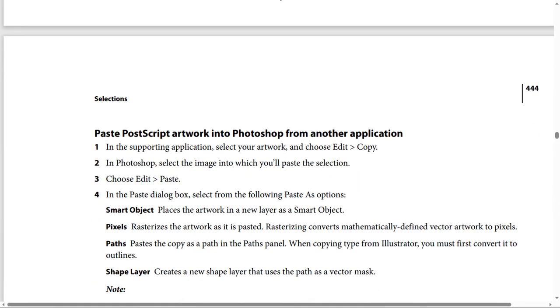How to paste PostScript artwork into Photoshop from another application.